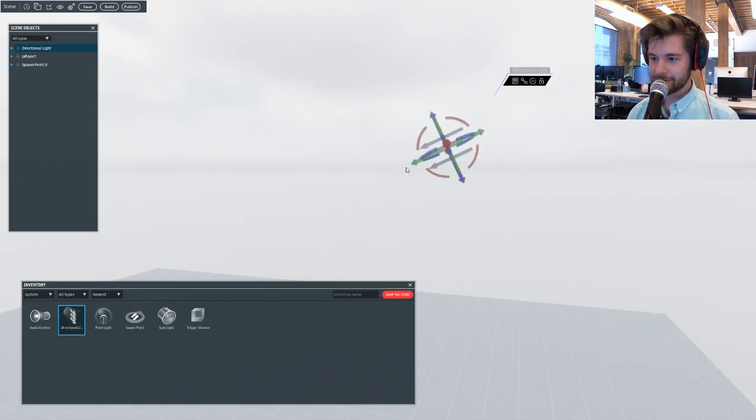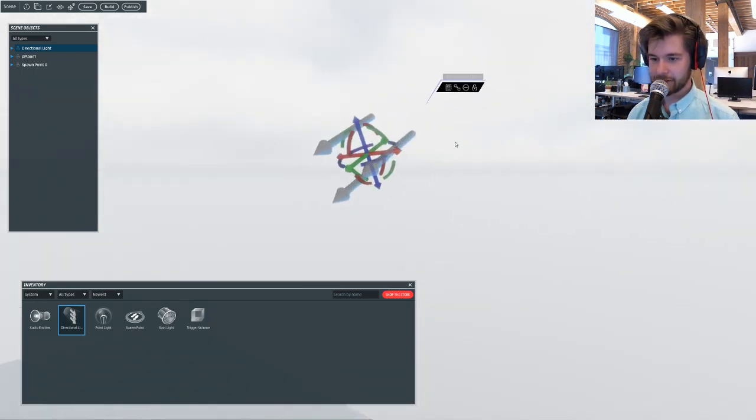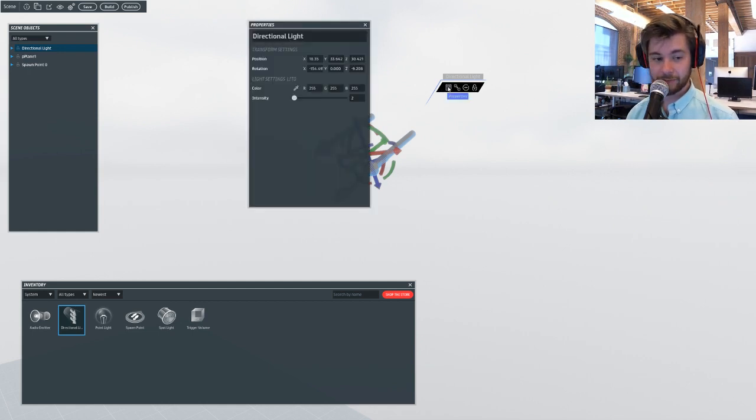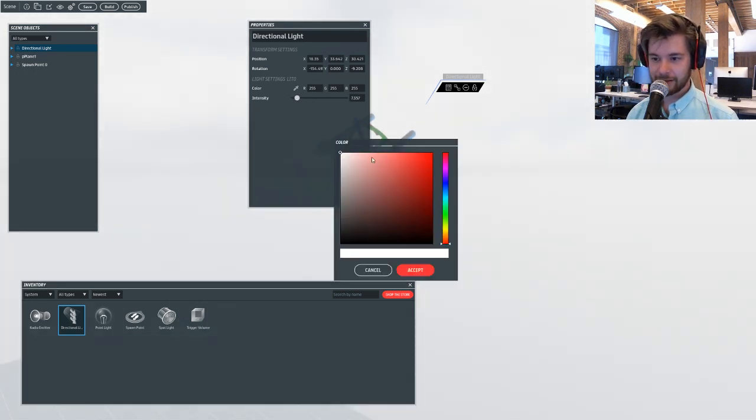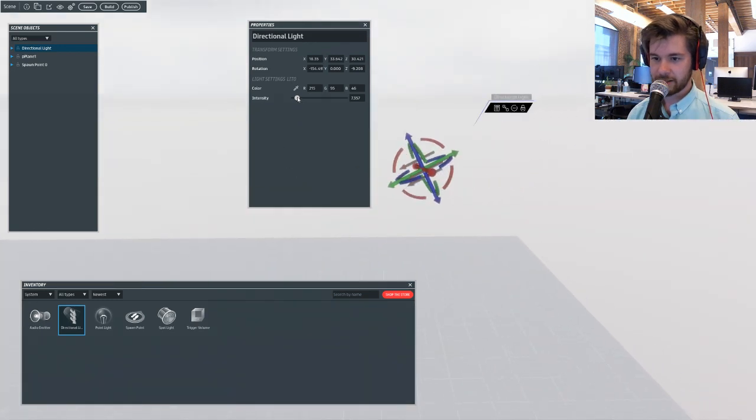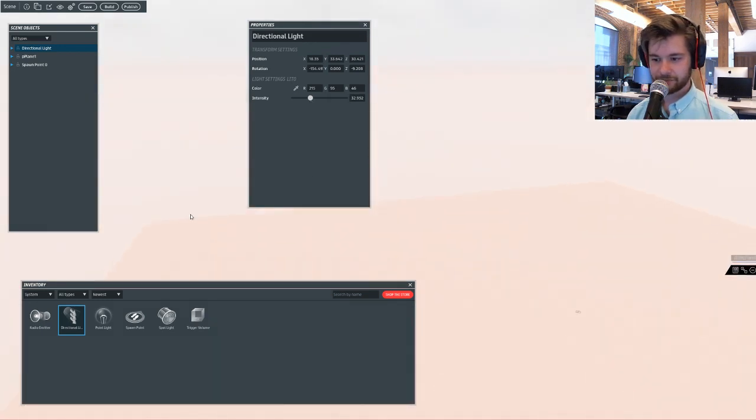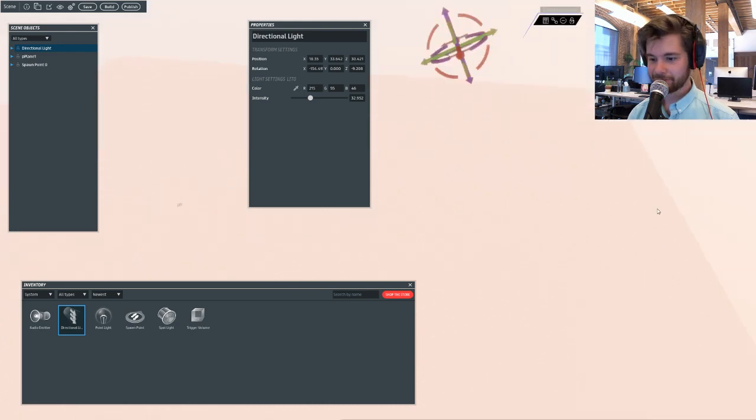So this is our sun, or our moon, if we're doing a moonlight setting. This is a great big light in the sky. And if I go click the properties window again, here the little box, I can change the intensity of how bright the sun is, and I can change its color to make it very red. I can make it kind of orangey if I wanted, make it a bit more of a sunset color, like that. Okay.